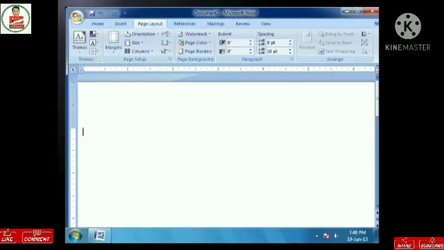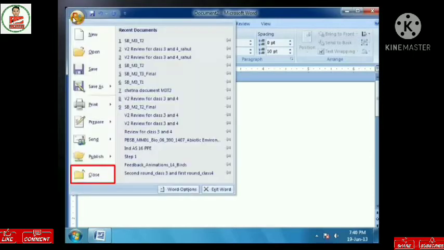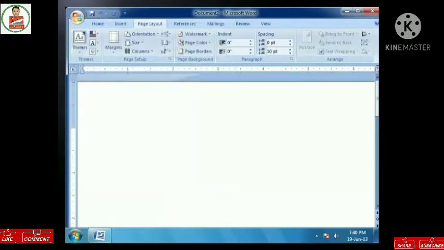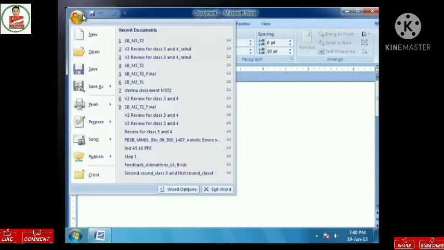After completing your work with the created document and saving it properly, you need to close it and exit the application. To close the document, click on the Office button and select Close. Alternatively, you can click on the Close button on the title bar to close the document. To exit the MS Word application, click on the Office button and select Exit Word option.